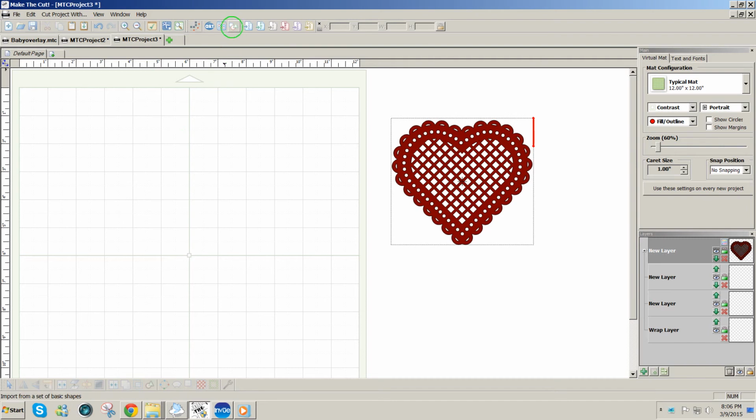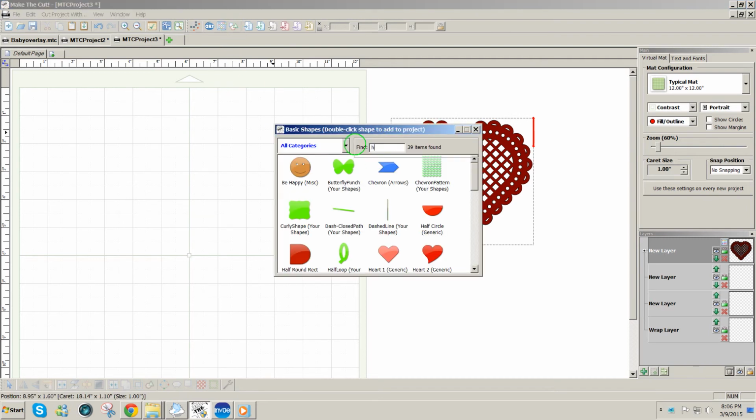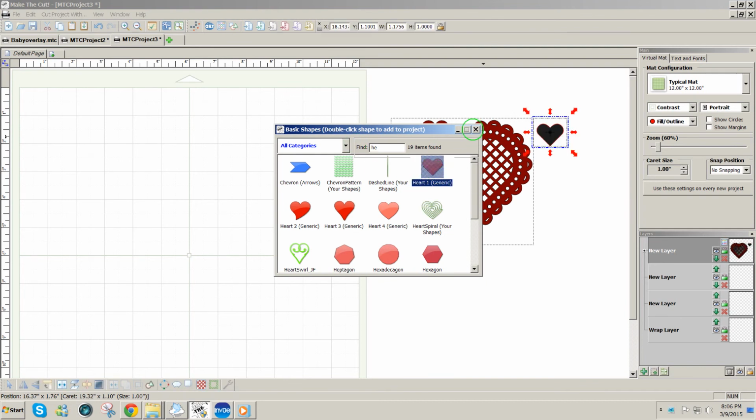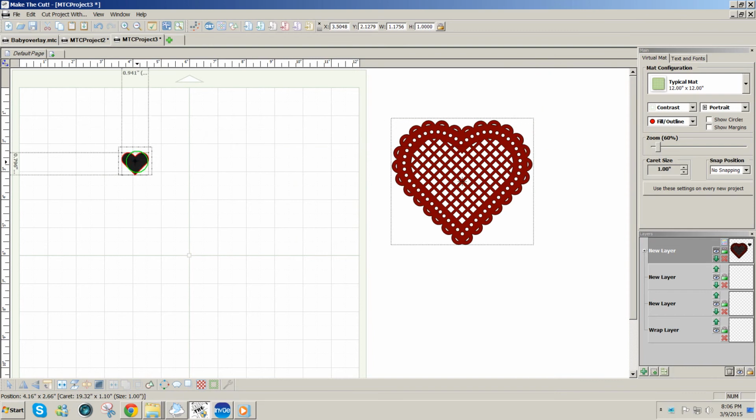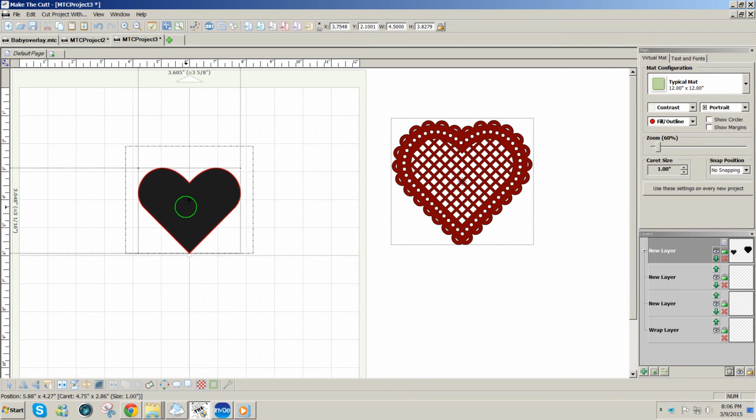First thing I do is go up to Basic Shapes and type in HE to get a heart. I selected Heart 1. You could select whichever one you want. I'll resize it to a width of 4.5. You can resize according to your needs, and after it's done you could resize it again if you need to.